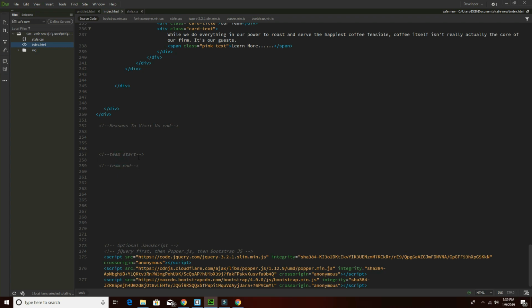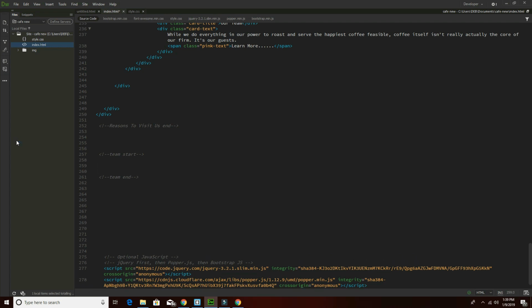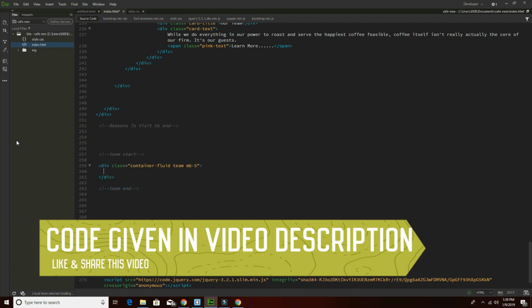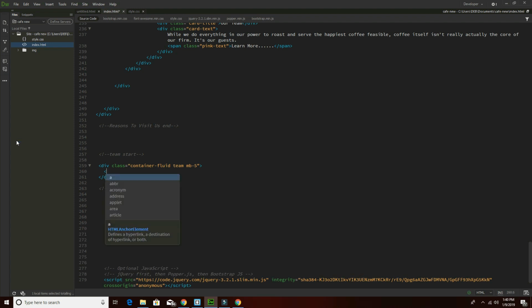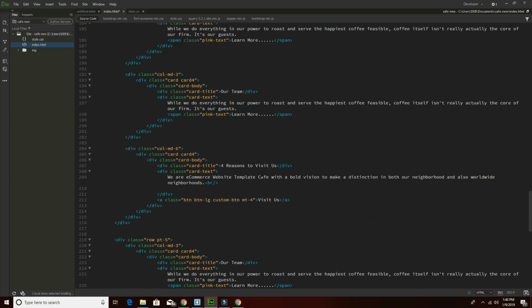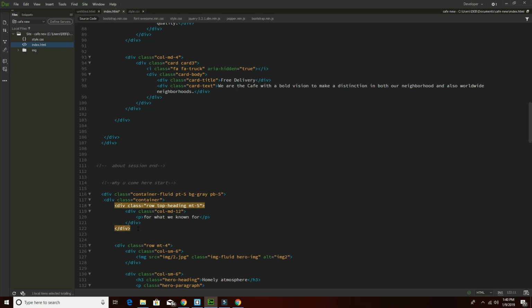Okay, so here let's take a container fluid, div class container fluid, and here taking a random class name as team, and margin bottom I am giving here 5 pixel. Now I am taking another container, and close it. In between I have to take the same thing like about a session, like that only.